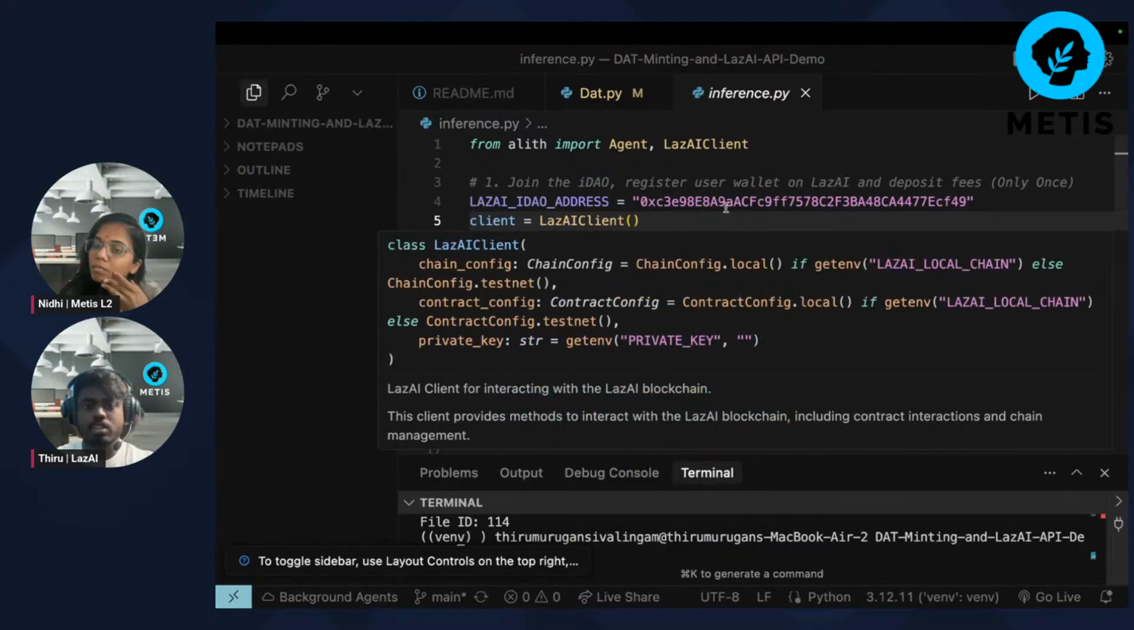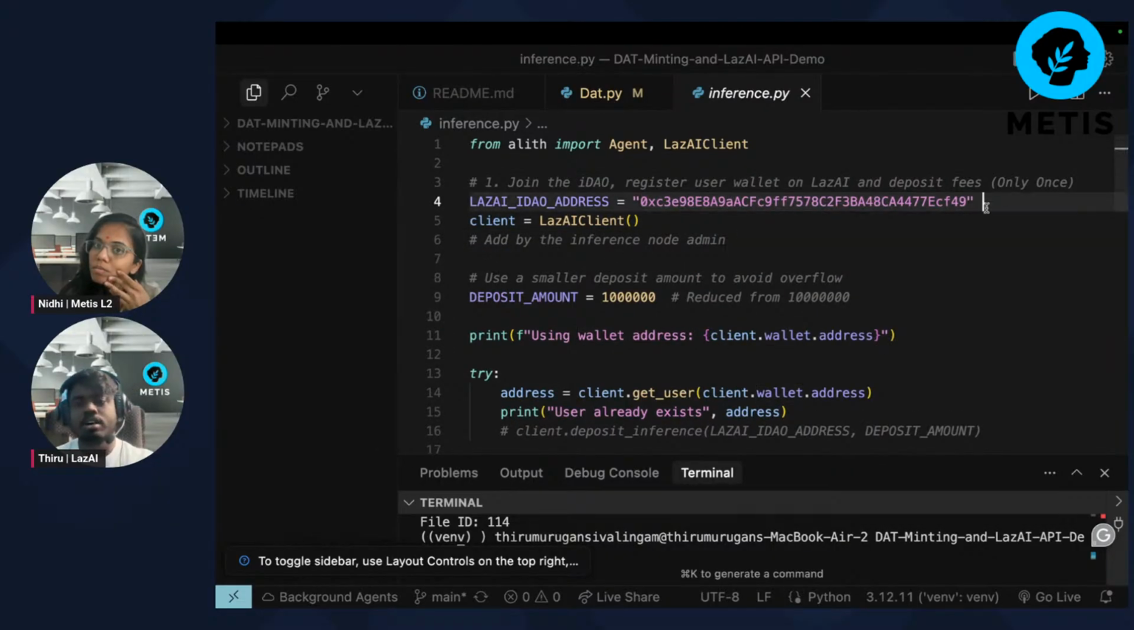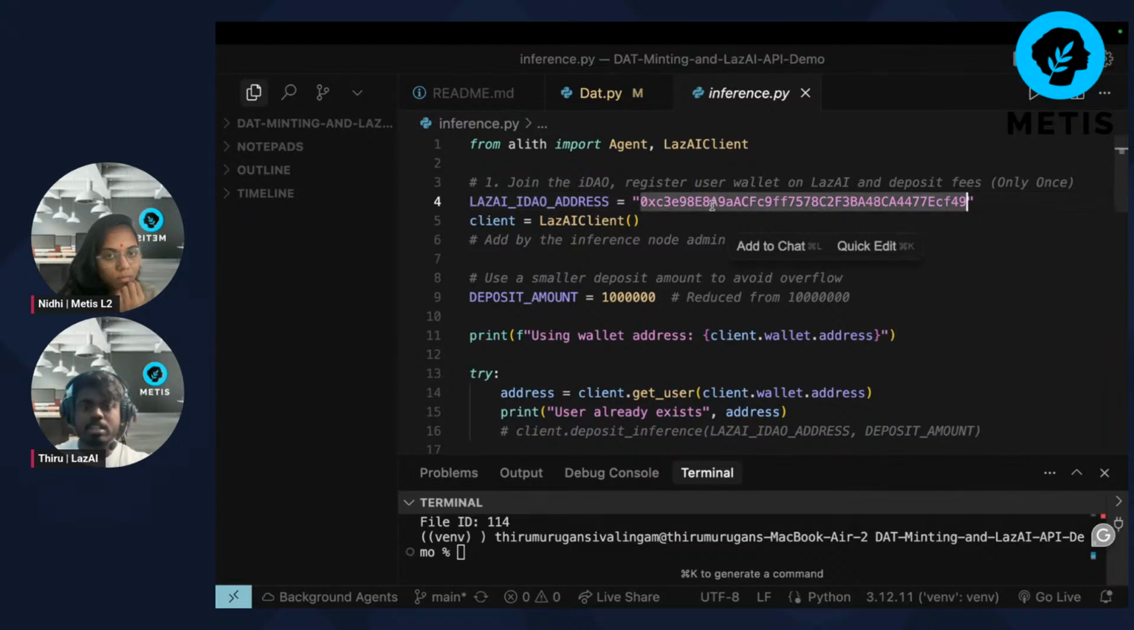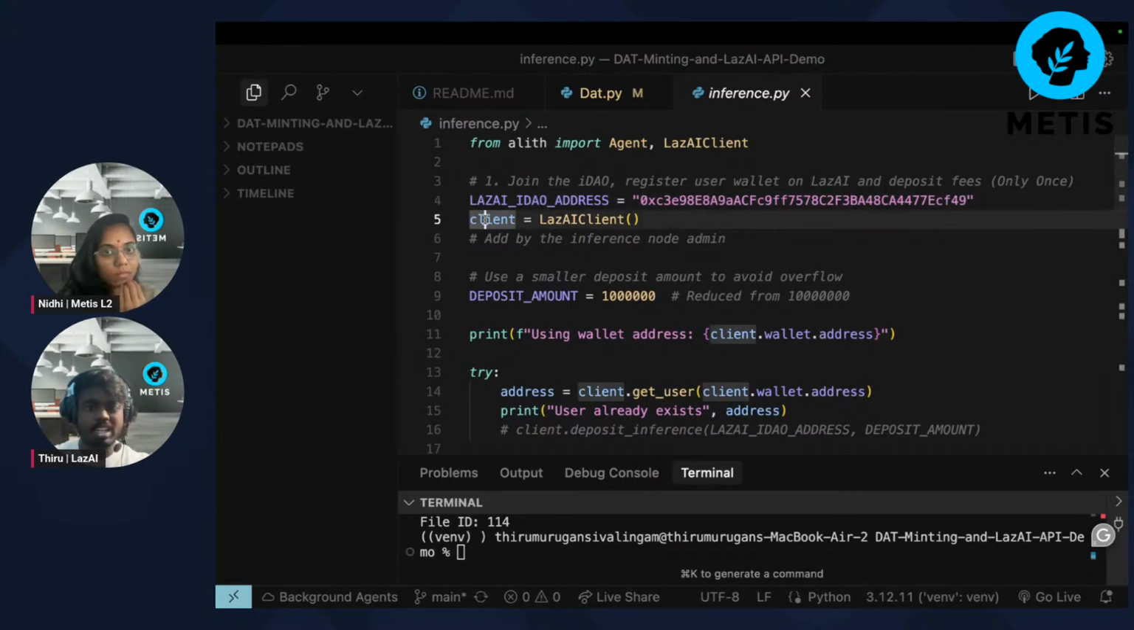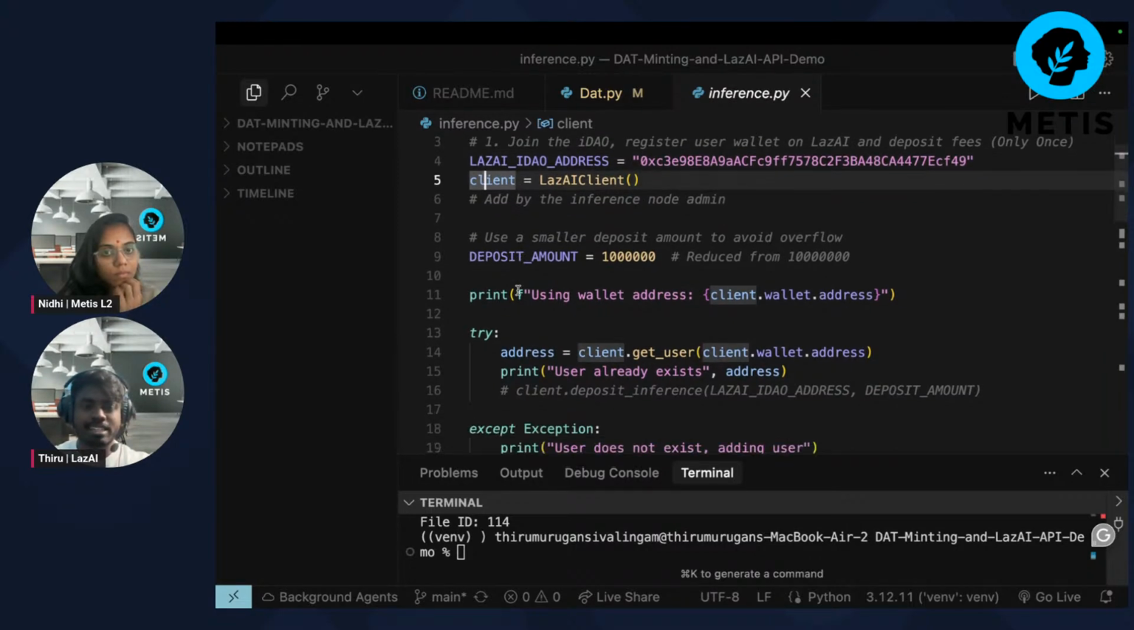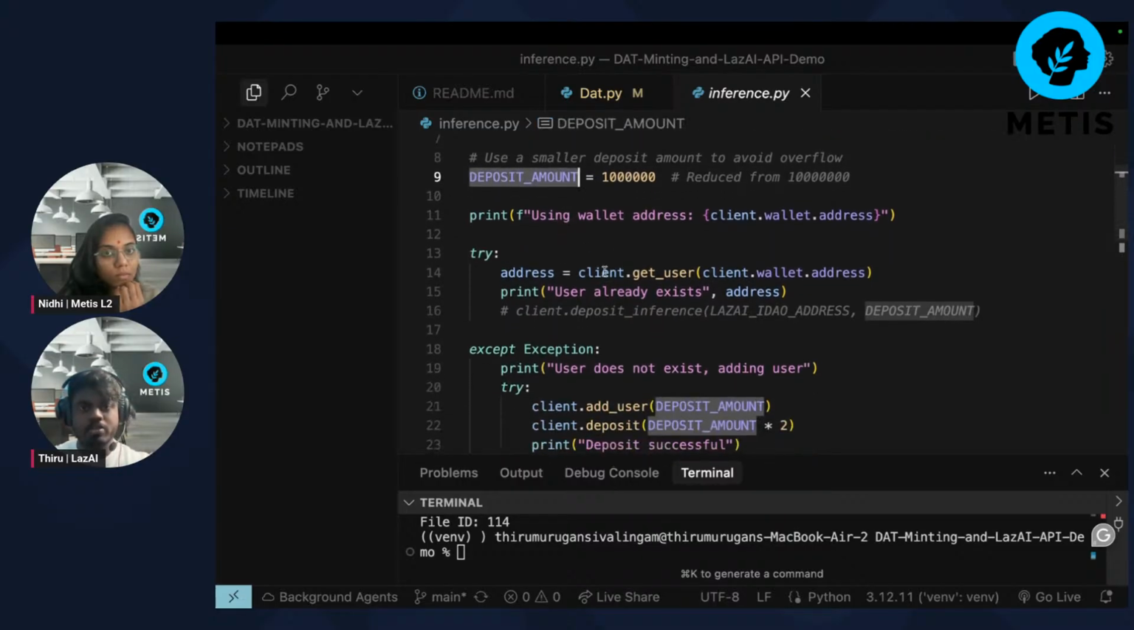So this hard-coded address is actually the inference server that is running on a Phala TEE. So you cannot change to another address. This is the only one that is currently running. We will provide more inference servers later, but it is the only running server that we have. We are creating a LazAI client, and we have the deposit amount. We will see why this deposit amount is used.